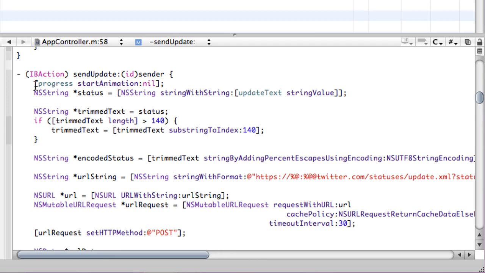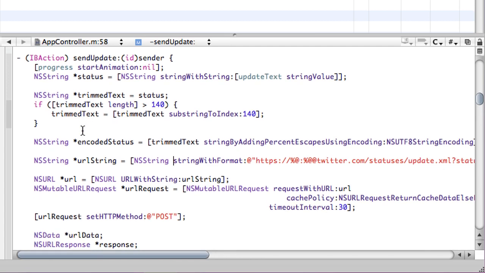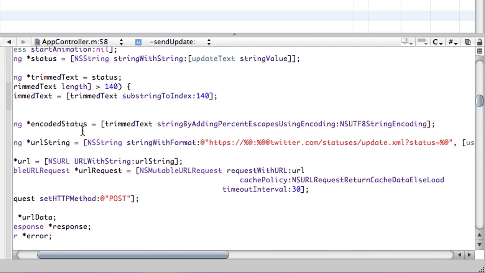So our first line here just starts the animation for the progress spinner. The next one gets the text from the update text field and puts that into the NSString status. We then set trim text to status here, and we make sure that if it's longer than 140 characters, then we trim it down to be less than 140 characters, because otherwise Twitter will be mad at us, because we're only allowed to send 140 characters.